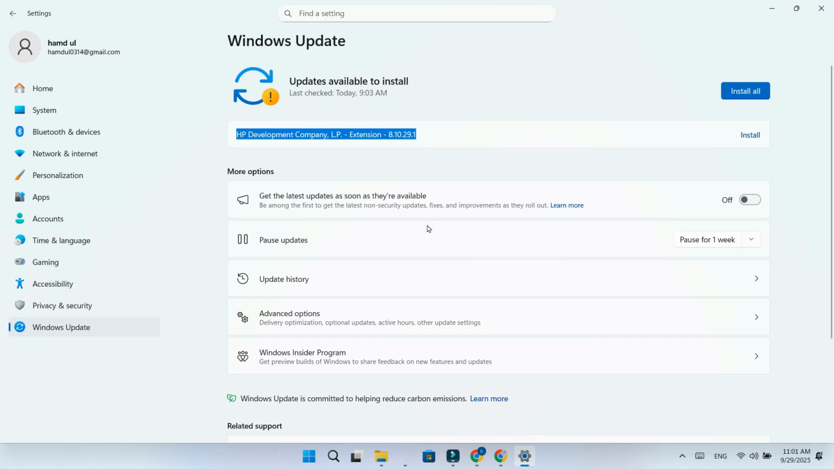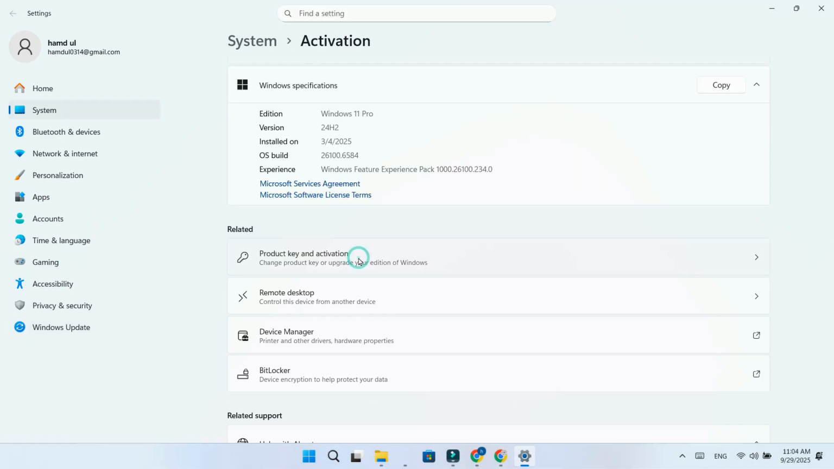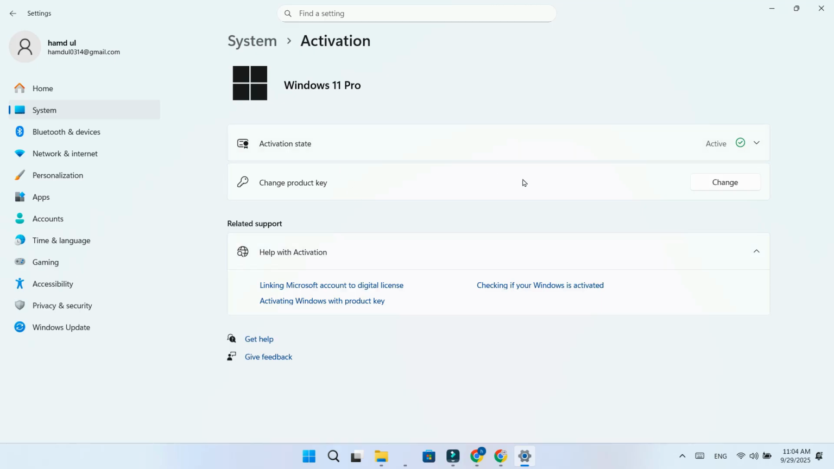After upgrading, verify Windows activation in Settings, System, Activation. Open Windows Update and install driver updates, check that your main apps run correctly, and create a fresh backup or system image while everything is working.